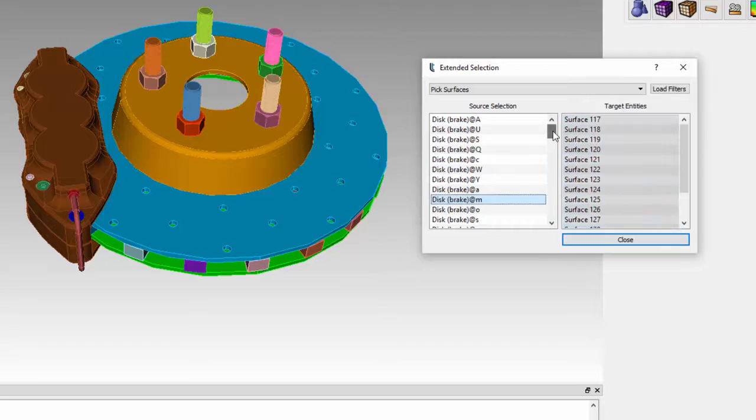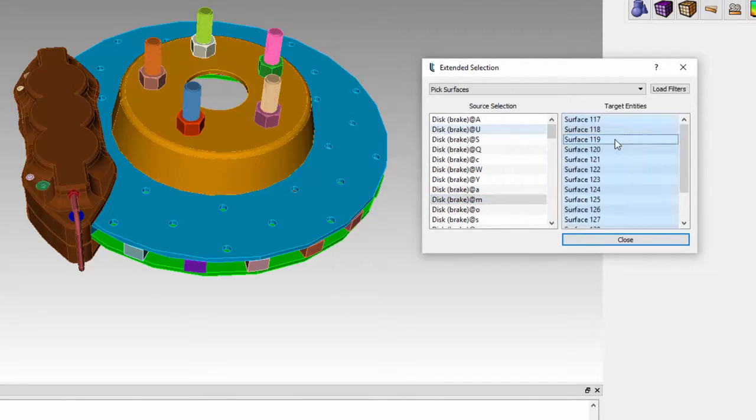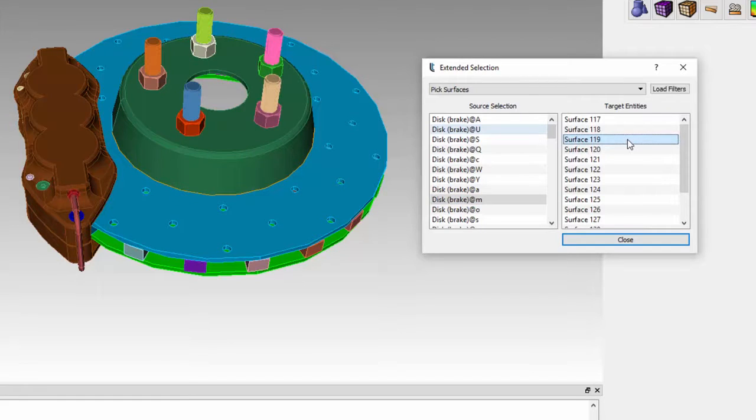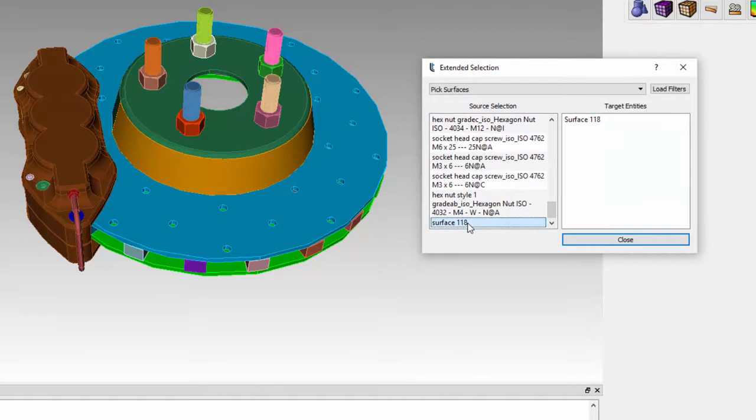One of the nice features about the extended selection dialog is that I can drag entities in between columns. So if I've narrowed it down to this particular surface on my volume that I'm interested in, I can drag that now over to my source selection, and it brought it down to the bottom of the list, and I can select that to do further filtering.